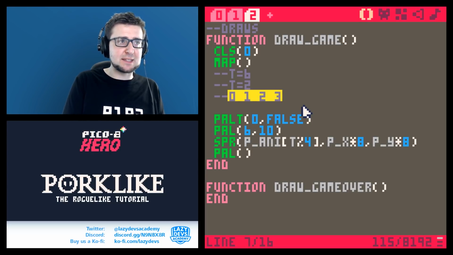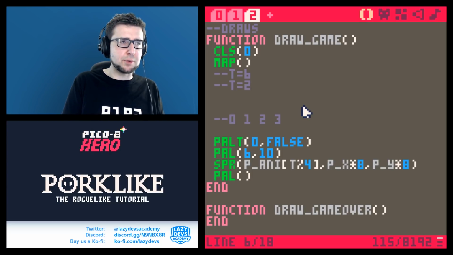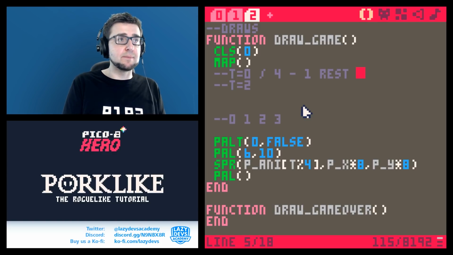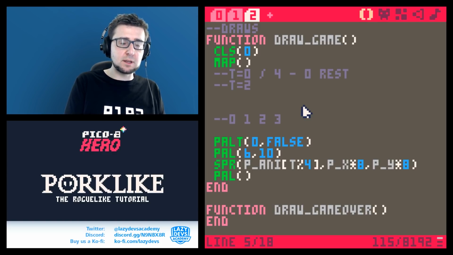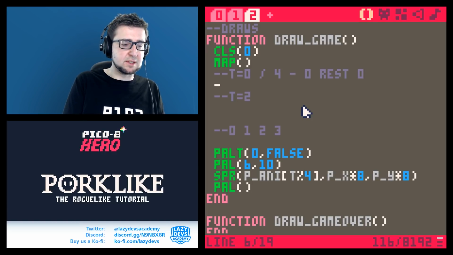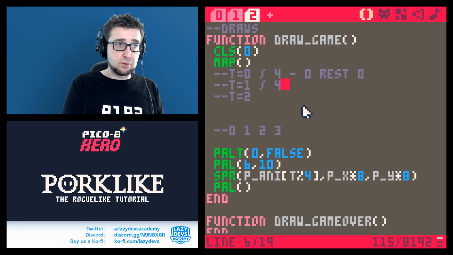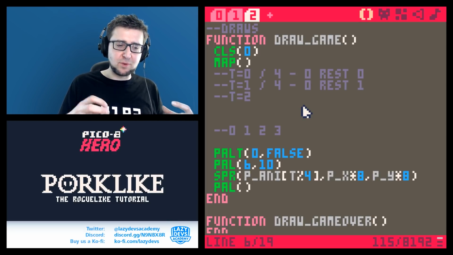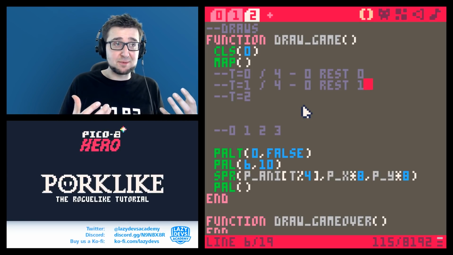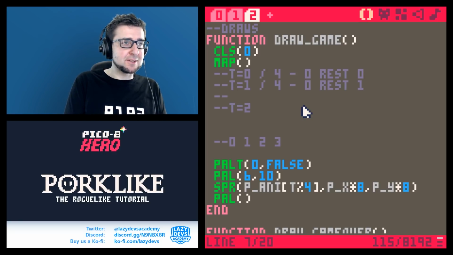Why are we getting this sequence of numbers? Why are we always getting 0, 1, 2, 3? Let's just go through this. So we try to divide 0 by 4. That's going to be 0, rest 0. It's just 0. Now, if t is 1 and we divide it by 4, that's going to be 0, rest 1. You cannot fit 4 into 1, so it's 0 with the rest of 1.